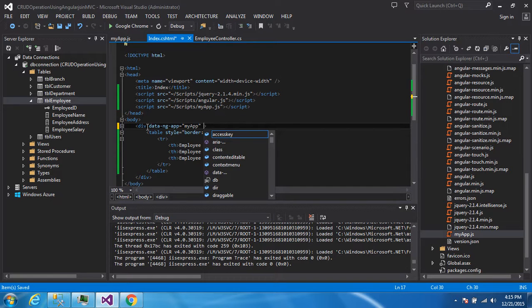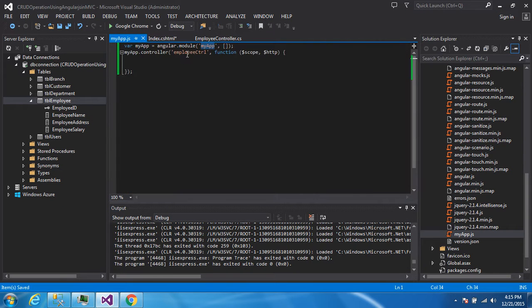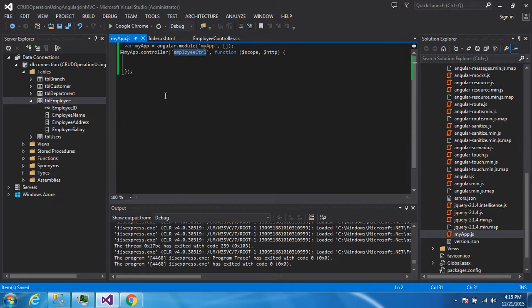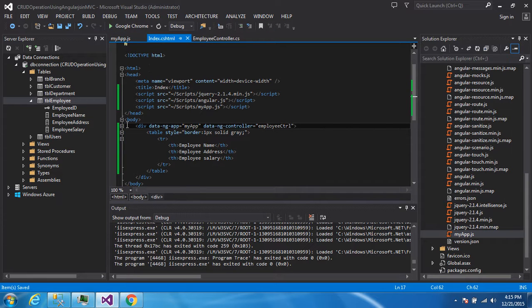The other one is data-ng-controller, and the name of the controller is EmployeeController. That's it, right? So the code is working. Suppose I'm writing some data-fetching code here. That code works only inside that div, because I'm passing the name of data-ng-controller here.